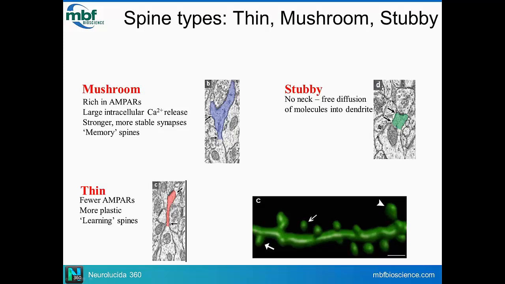of the stubby spine. And for a good review on spine structure and spine function, Kristen Harris has many reviews from over the years that people can look up. In particular, there's one from 1994 with Kristen Harris and Cater that is a really nice review of spines.